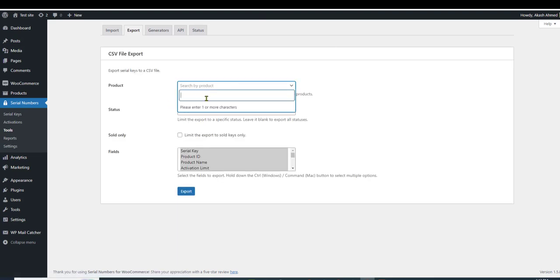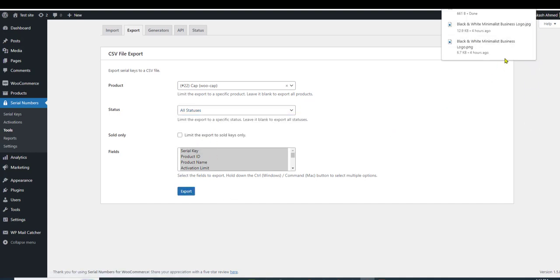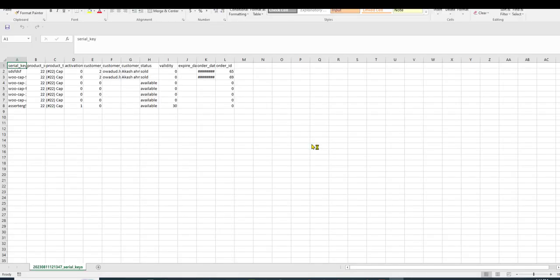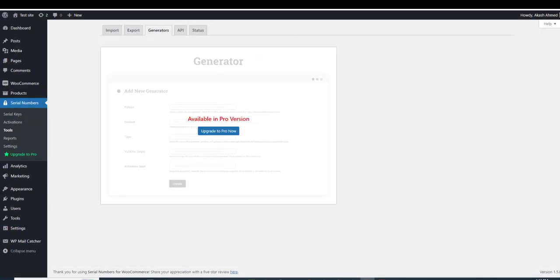Now reload the export page, so you can see you can export any specific product, or also you can export all your products at a time. It's your choice. So here are the options for the export. So here is the file I just exported for my cap product.